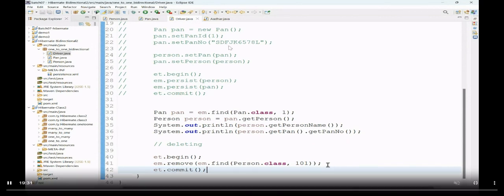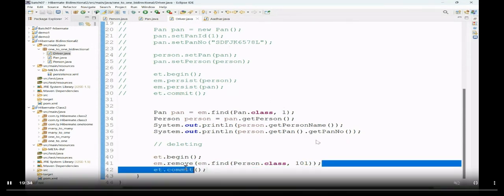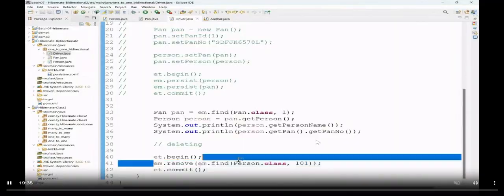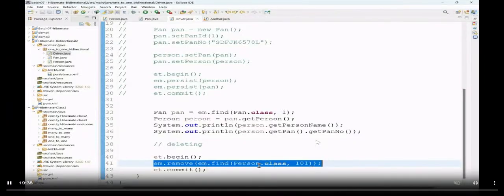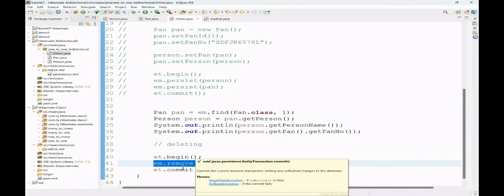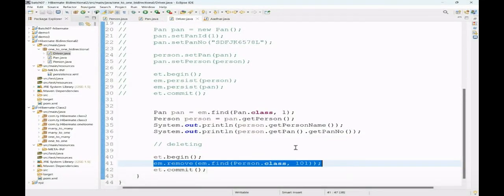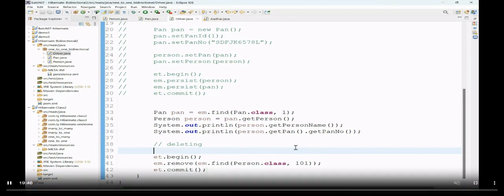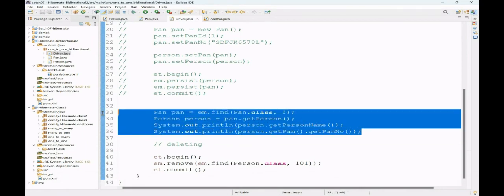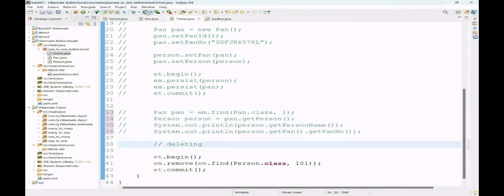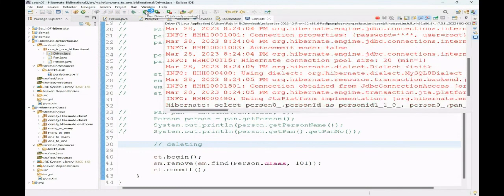Hope you're getting this step, because I'm just writing my find method inside my remove method only. The find method's return type is the object, and the parameter that I have to pass to my remove method is an object. So that is why it is working. Just comment this, no need of this, and try to run our project. There should be an exception.